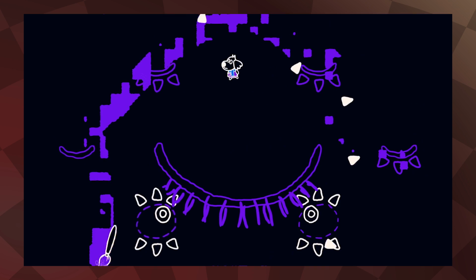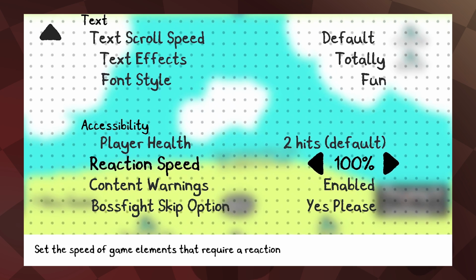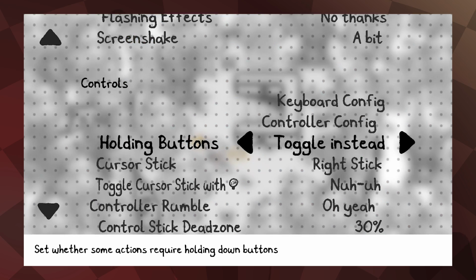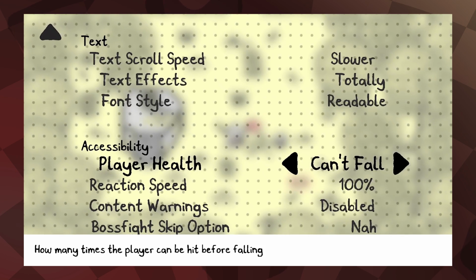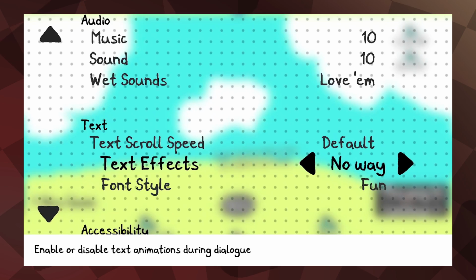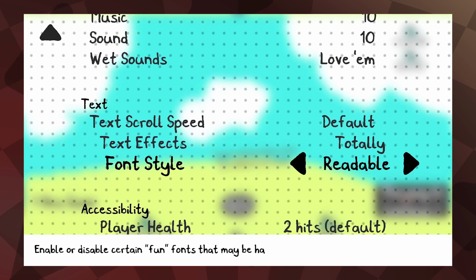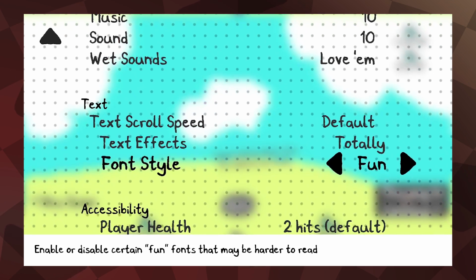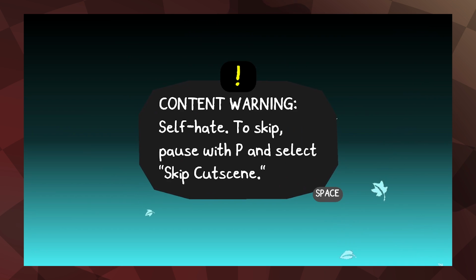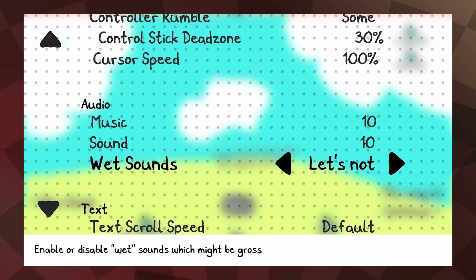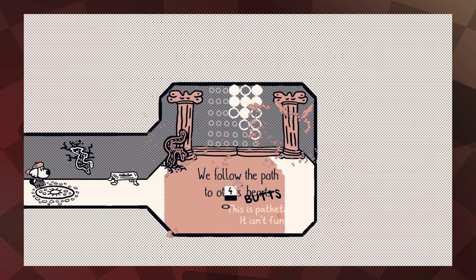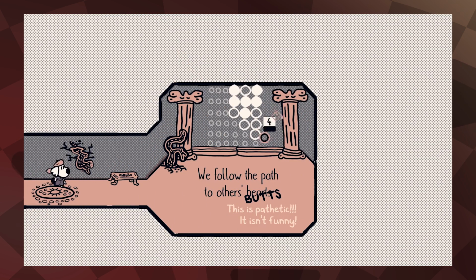If you can't or don't want to deal with how fast the game can play, you can adjust a multiple to make it slower. Have a hard time holding buttons down? Have a toggle. How much health do you want? There's a default, but if you'd have more fun with more health or invincibility, go ahead. Want special stylistic fonts and text effects to show up, or do you want to keep it simple and readable? Want a warning about sensitive content? You got it. Do you want wet sounds? No? Done. Chicory's menu of accessibility options make it an extremely considerate game while still keeping its intended design clear.